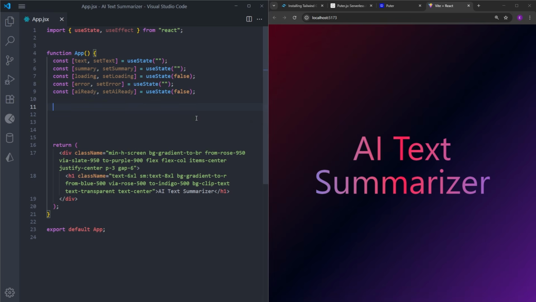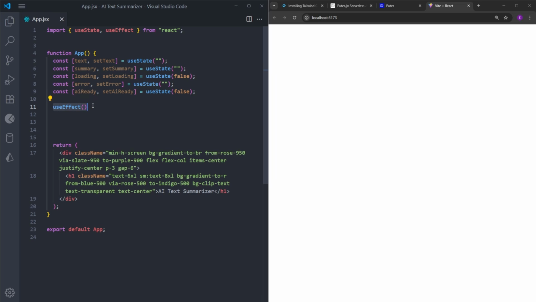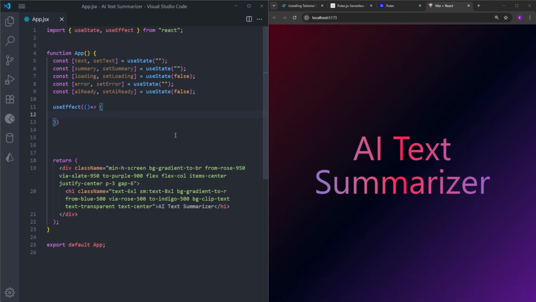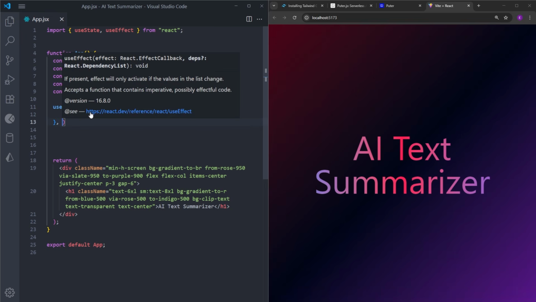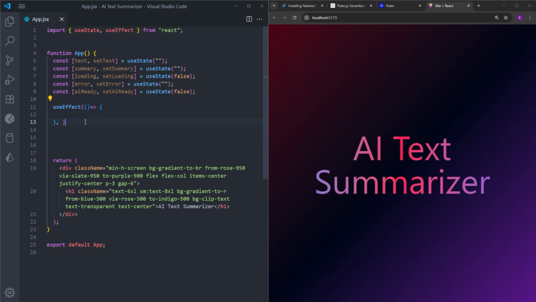Next, let's create that use effect. This hook basically runs an effect on the web page, and you can decide which effects you are going to run and when. It takes two parameters, the function that you are going to run and when you are going to run it. If you want this effect to run as soon as this component is loaded, you can just pass a set of empty brackets. That means run this effect as soon as the component is loaded. And in our case, that's what we want, because we want to check if the AI is loaded as soon as the user visits the page.